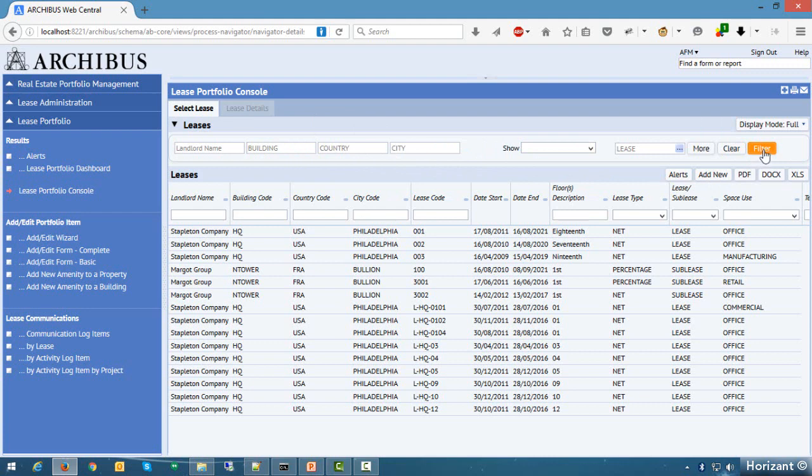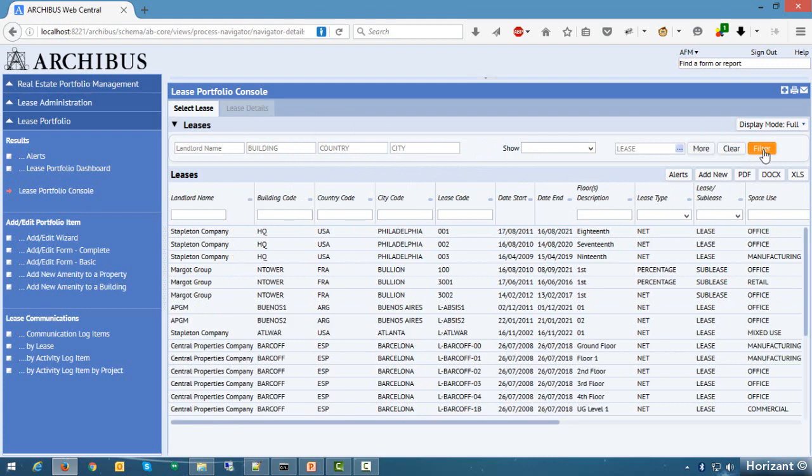You must click on the filter button in order to get the full list back, and therefore you now have the full list and it's no longer restricted. So don't forget about clicking on the filter after you click the clear.